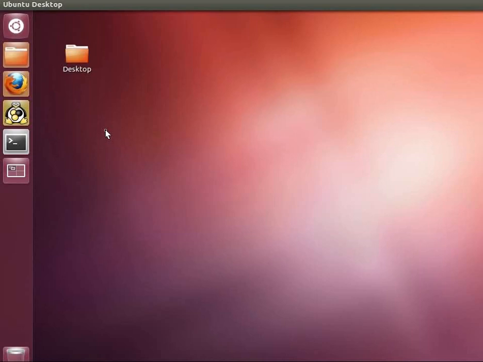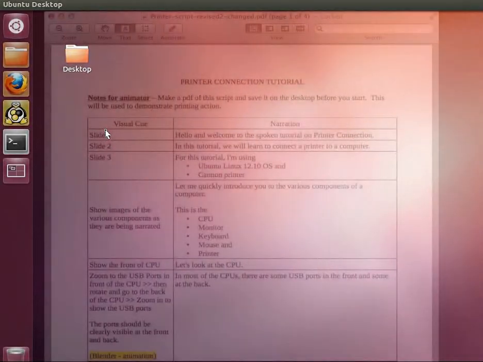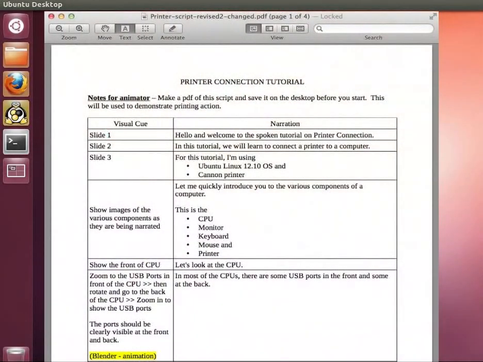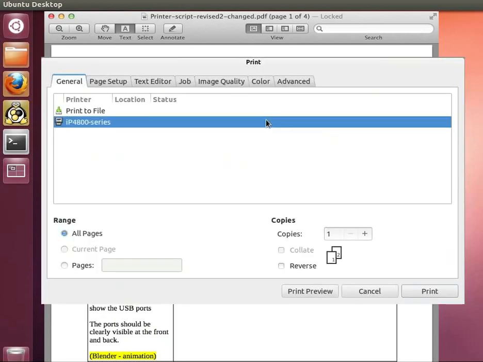Let me quickly demonstrate how to print a document. Let's open a document. Then press the keys Ctrl and P together. The print dialog box appears. Notice that the connected printer is selected by default. In this dialog box, we have several options.